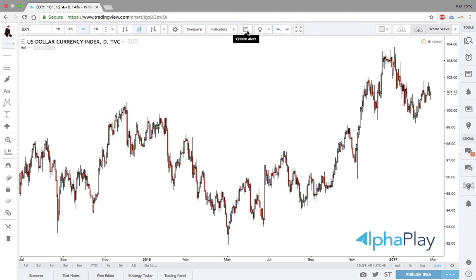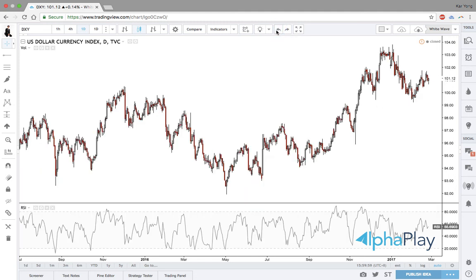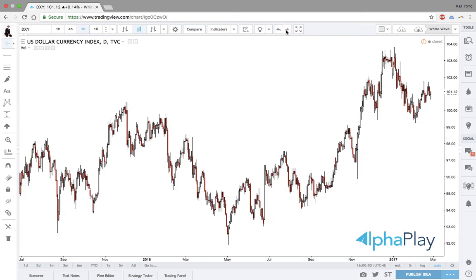Over here, this is create alert. You can decide and explore it yourself. I won't explain that, it's pretty self-explanatory. This one is ideas that are being published. If you click onto it, it will show you all the ideas that are published on the chart. I wouldn't recommend you do that. This little arrow is your undo, which is basically to move back one step. This is a forward button. It's very useful if you accidentally delete something or draw something that you wish to undo. Okay, so that's the top panel.